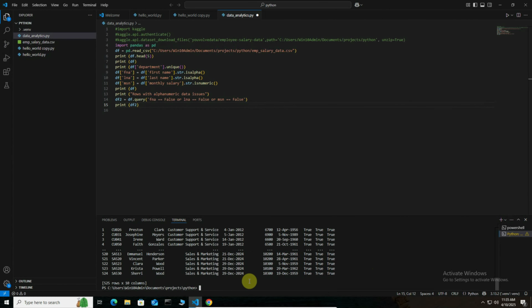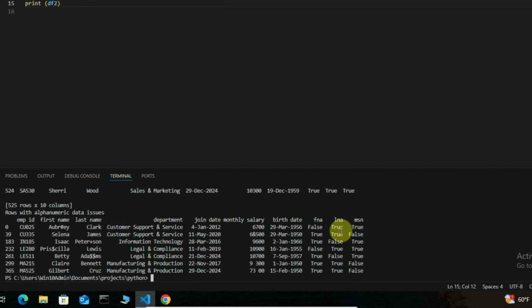And we see the heading as rows with alphanumeric data issues, and there it is listing around 7 records where there is some issue. Like for the first one, the first name field has some alphanumeric character. For the second one, there is a non-numeric character in the monthly salary. For example, you see there is an ampersand in the monthly salary column. Similarly, there are some other issues.